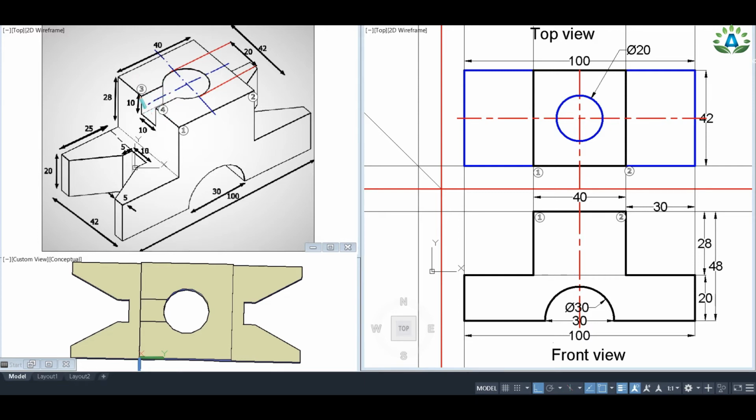Now we have to make this line and this line. We can see that the total distance between this point and this point is 10, which is given here. That means these 2 points, point number 3 and point number 4, are located along this line, and these 2 points are 10 mm away from each other. So we have to do 10 by 2, which is equal to 5 mm, and it means that these 2 points will be 5 mm away from the center line. So from this point we have to make a line which is 5 mm up and 5 mm down.